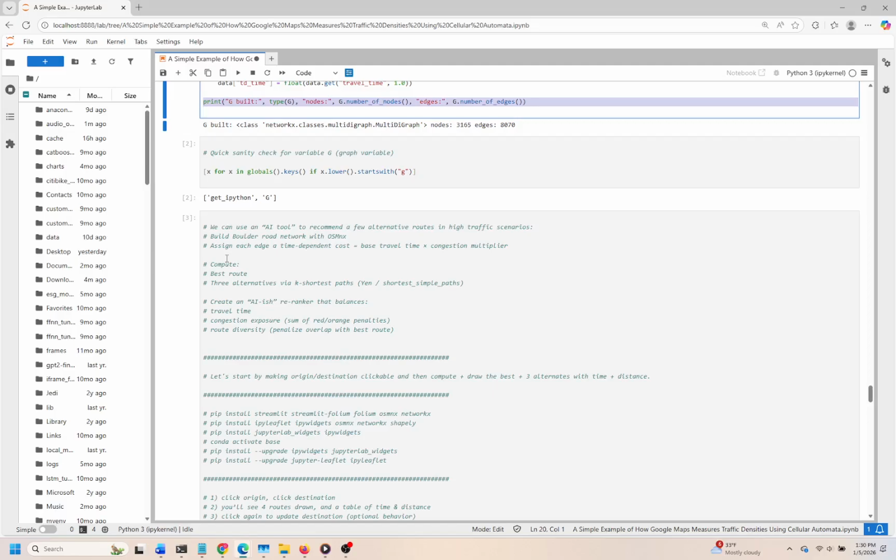Looking ahead, the next cell will likely build on this groundwork by applying routing algorithms to find optimal paths through this network, utilizing the travel time data we just established. This progression will deepen our understanding of transportation dynamics in Boulder.